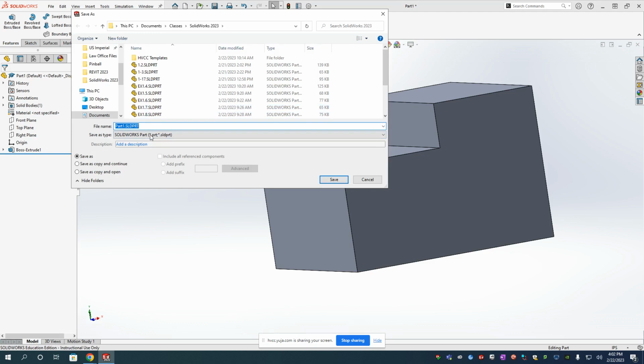And we're going to take a look at the file structure here. The file name right now is Part 1. This is typically where in most other programs you would say, oh, this is my Word document, this is my paper, this is my thingamabob, right? And then we've got the description. So the description, at least in SolidWorks, is where your part name would be.